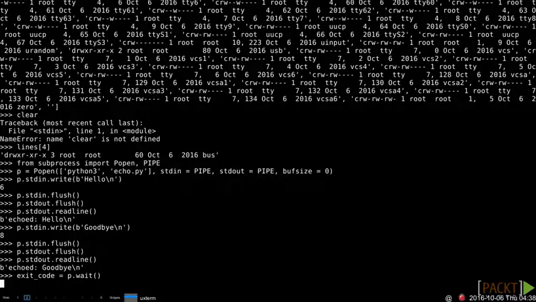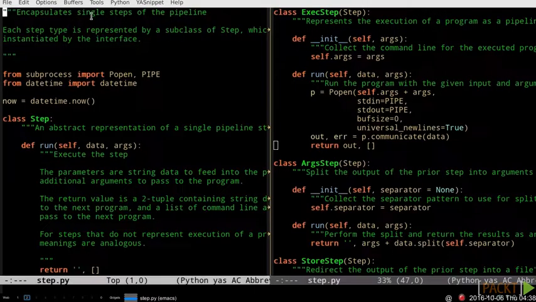Once we've done that, the program is functional, although there's plenty of room for improvement. Our particular interest is the exec step class on the top right of the screen right now, which uses Popen to actually execute a program and capture the output.